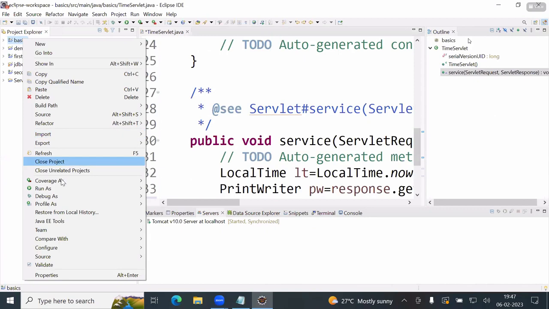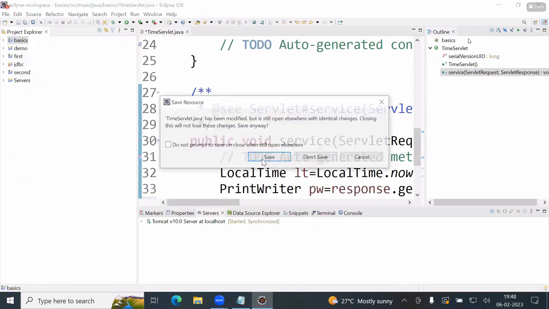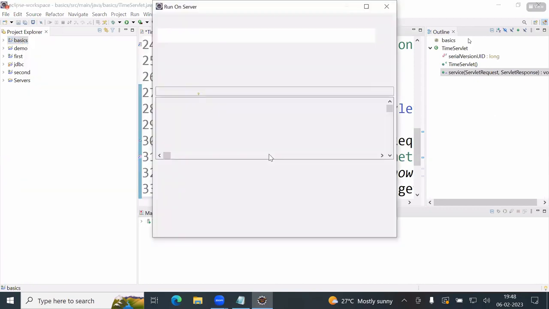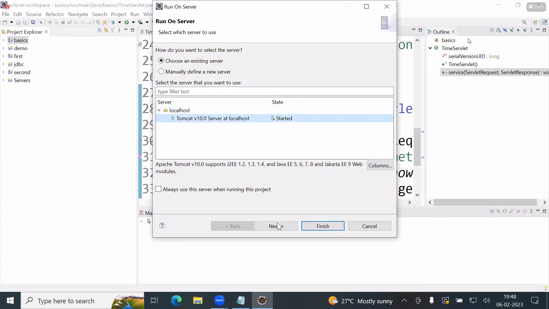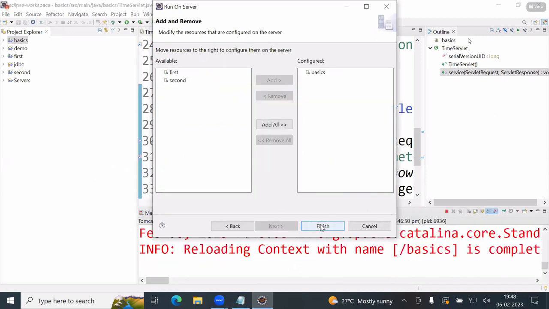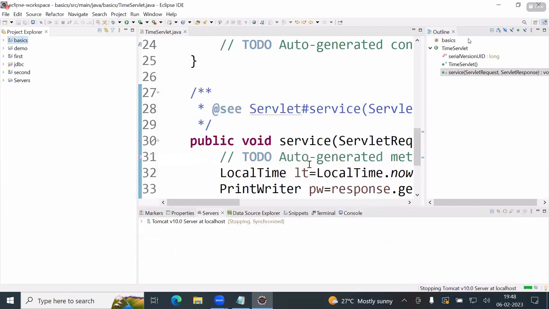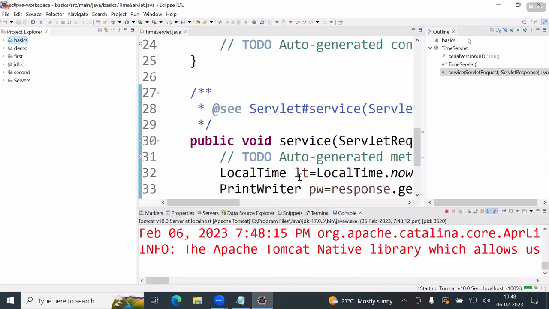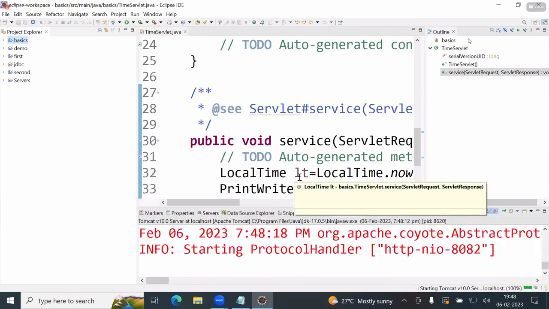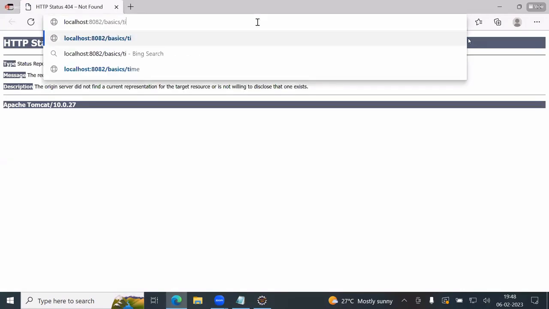Right click, Run on Server, save. Select the server. Next. Finish. Yes. If any modifications are done, restart. Now time.